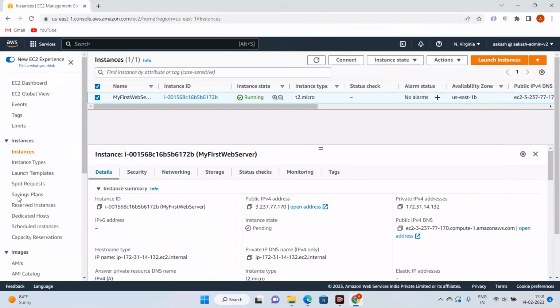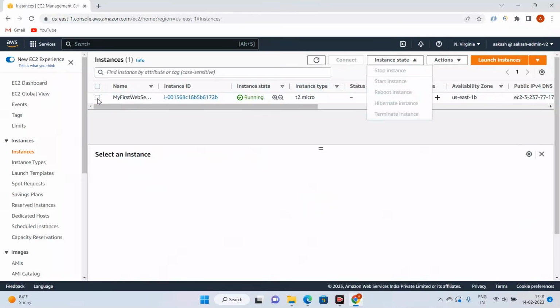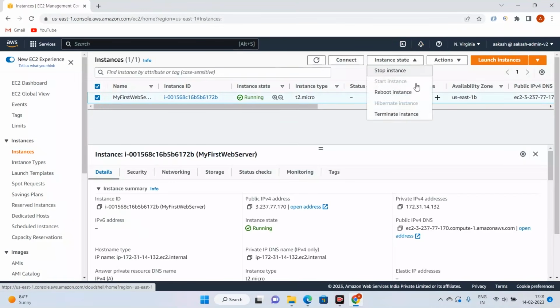Okay, let's see some hands-on regarding Elastic IPs. It's very easy to do one. So let me just stop the instance. Let me select it and stop the instance.